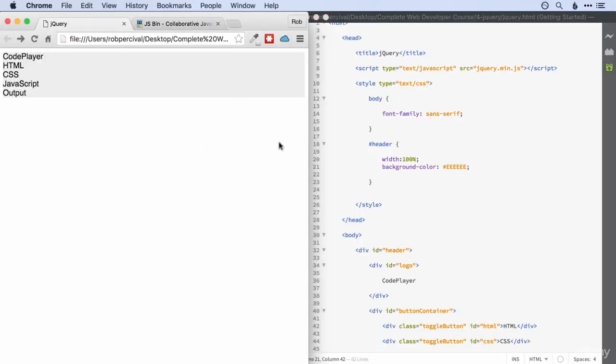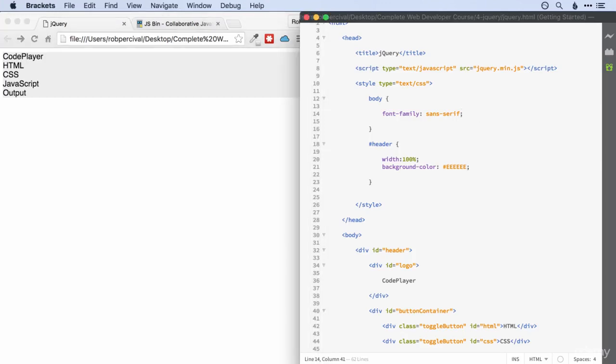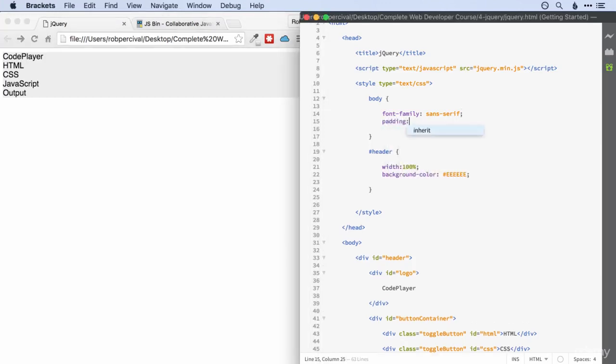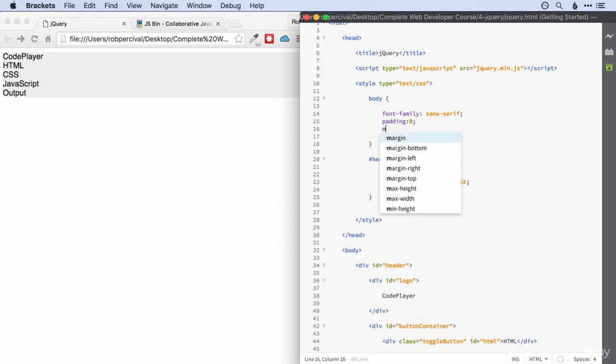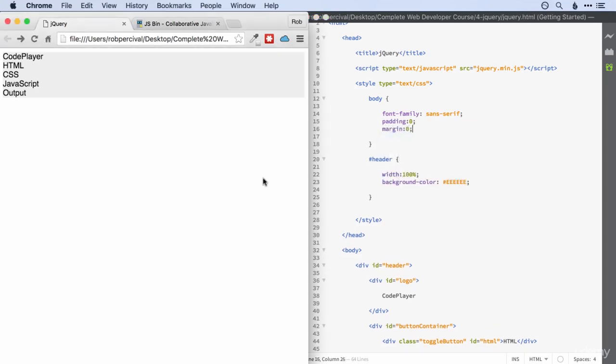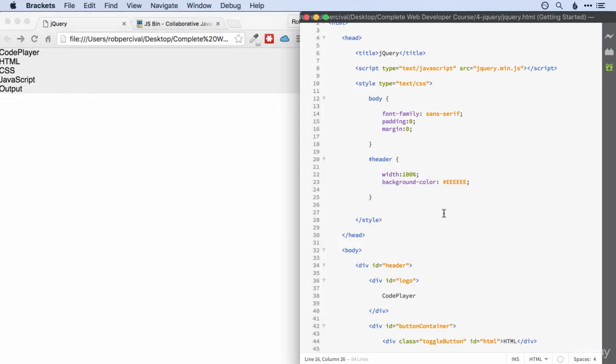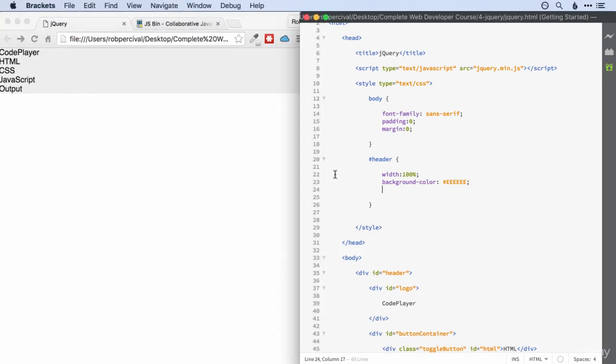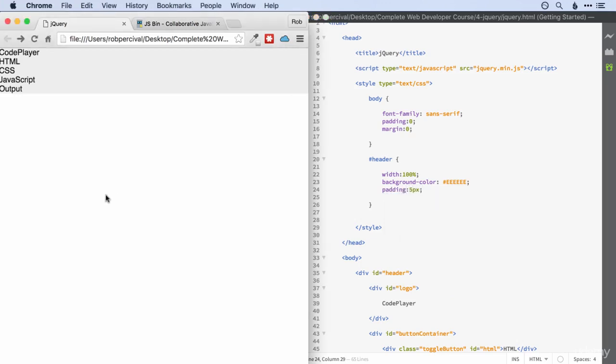Okay, that's better. We definitely want to get rid of any padding there. So let's add padding is 0 and margin is 0 to the body. There we go. But I think we can have a bit of padding in the header. So let's start with a padding of 5 pixels. Okay, that's beginning to look nice. And I'm going to leave my logo stylings for the moment because I want to see how much space I've got once I've styled the buttons.